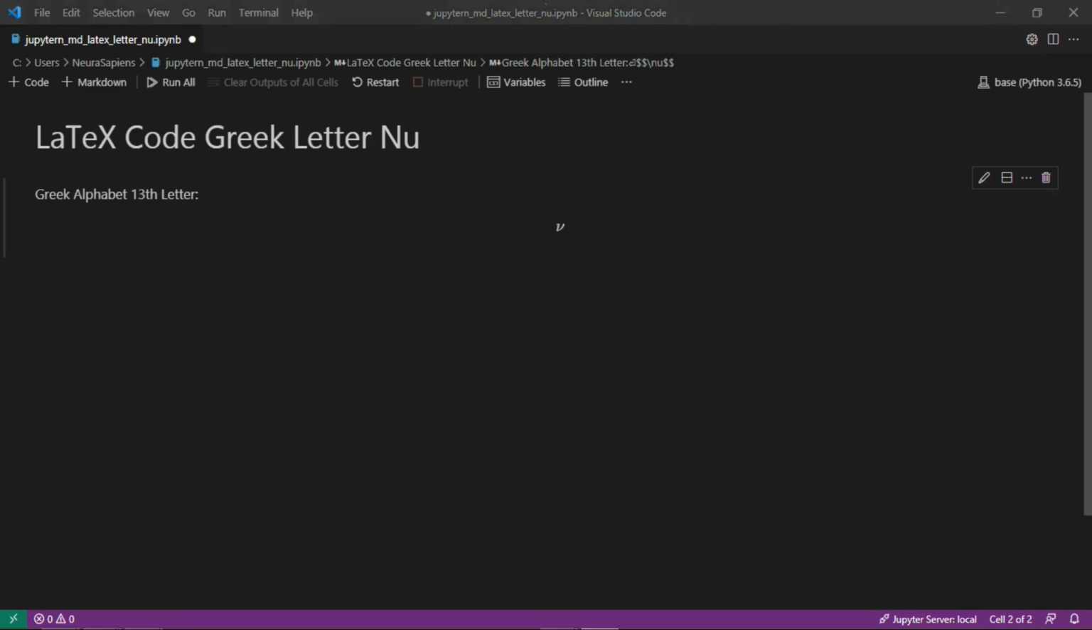So this is how to add the Greek letter Nu to a Jupyter Notebook Markdown cell using LaTeX code.